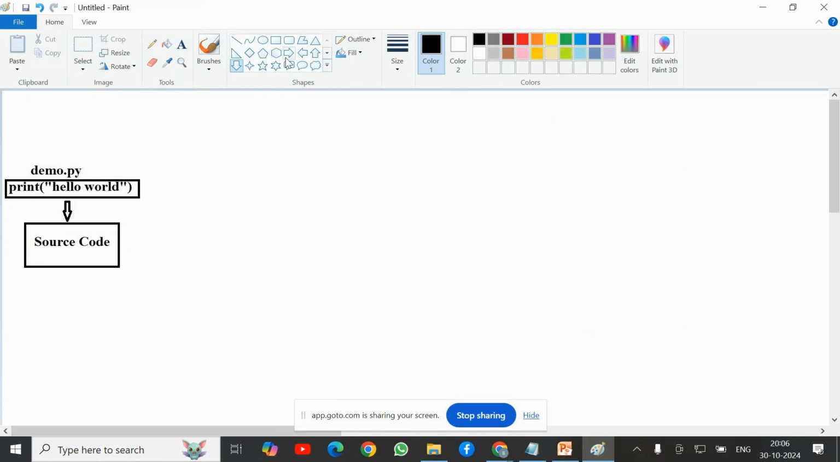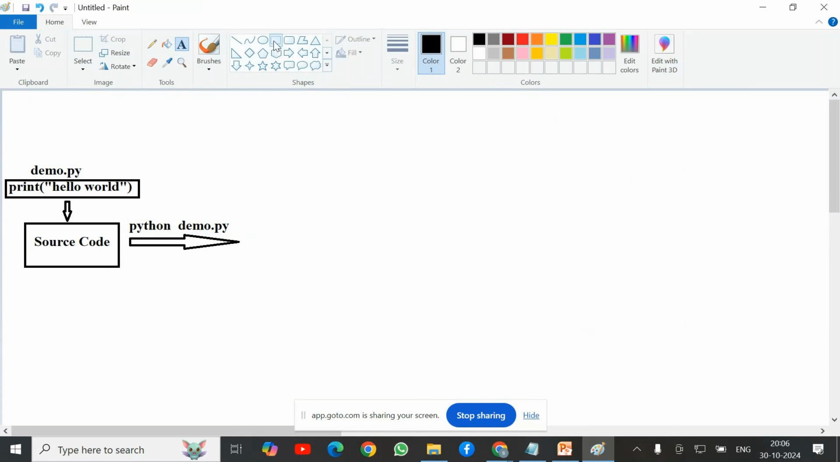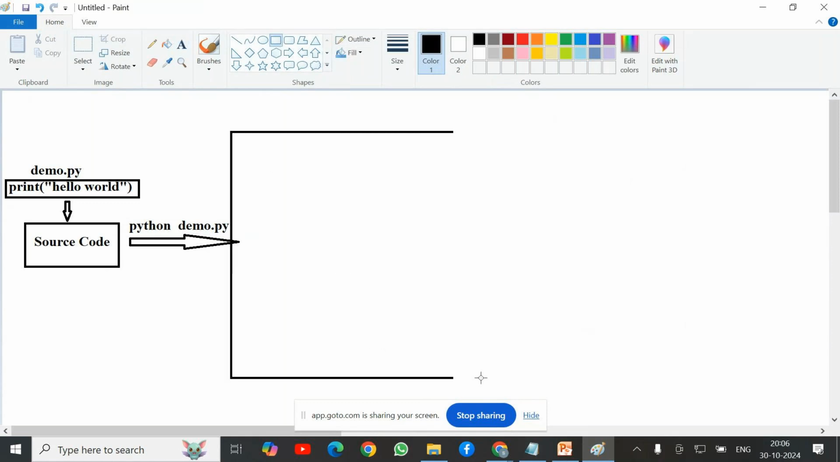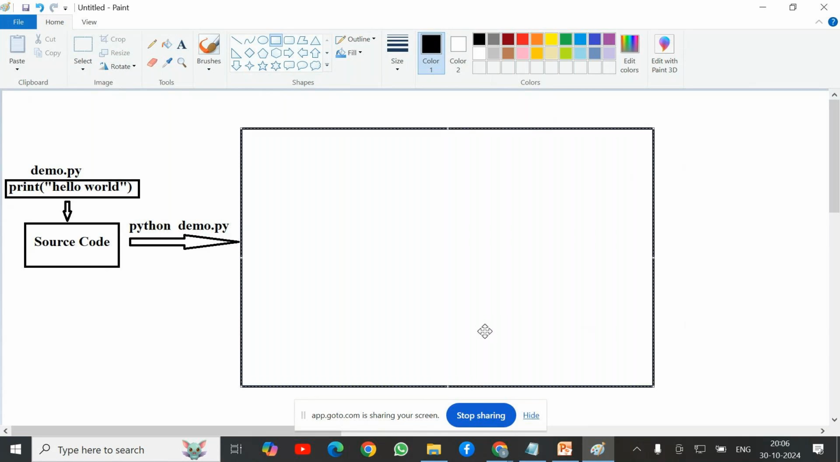Okay, next, observe very clearly how to run the Python file simply by using one command. Which command are we using? Simply python space our file name, demo.py. This is the command to run the Python file. Now observe very clearly, this is the Python interpreter.